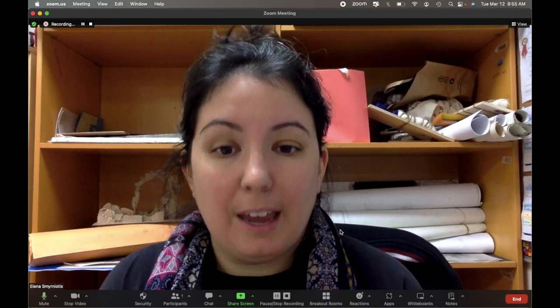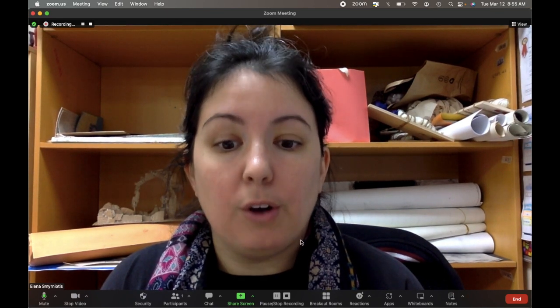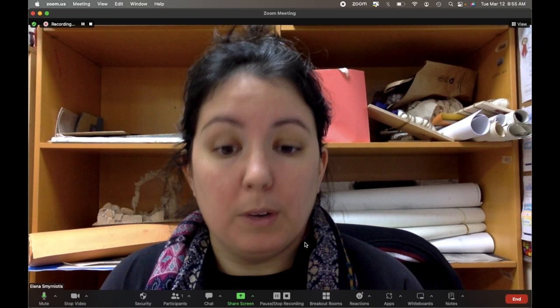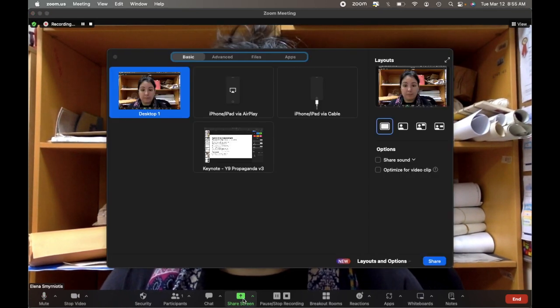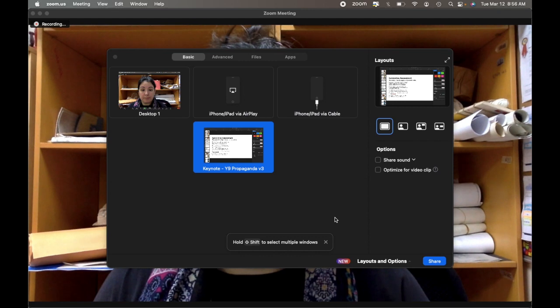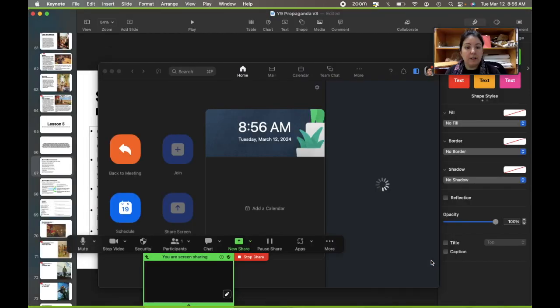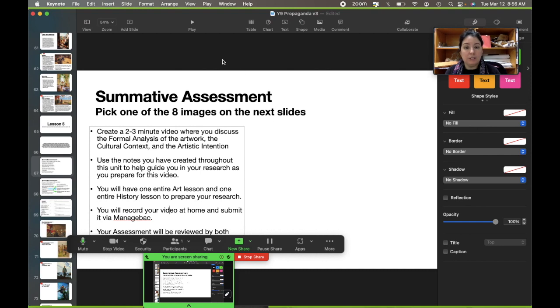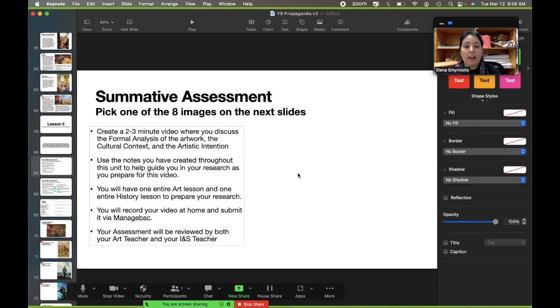When you click record, it will tell you that it's begun to record. Next, you have to make sure that you're opening up the image that you want us to see. So I'm going to press share screen. Once I've opened up share screen, I'm going to open up the document that I need, which is the PowerPoint. And once it's shared, you can see both your face in the corner as well as the slides.